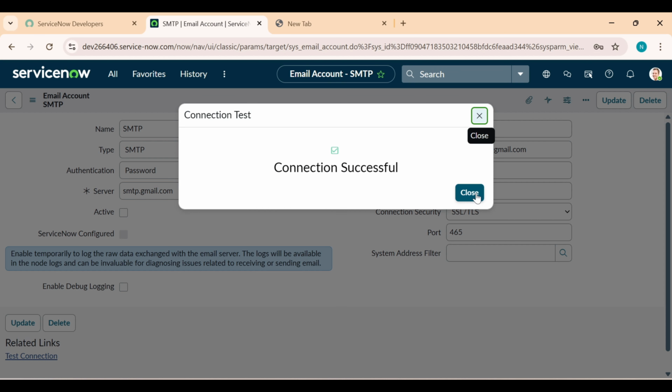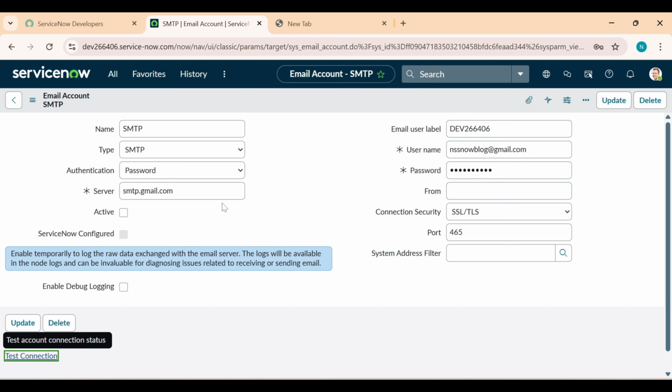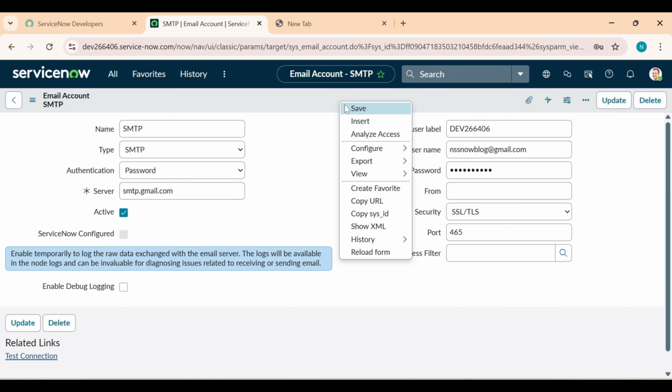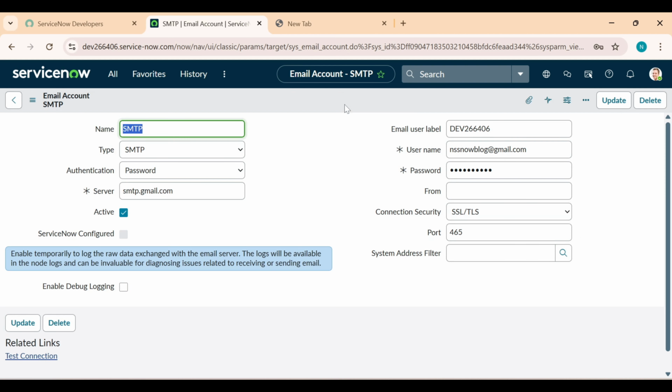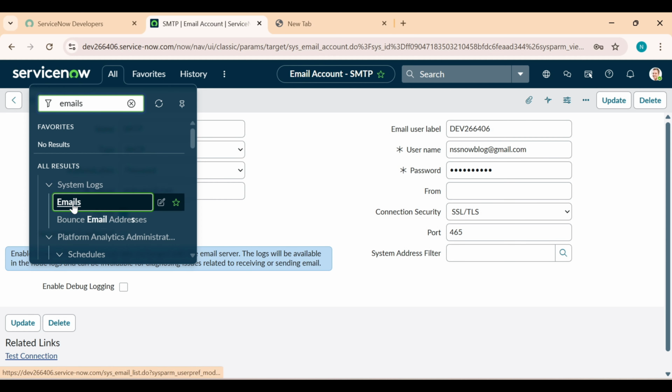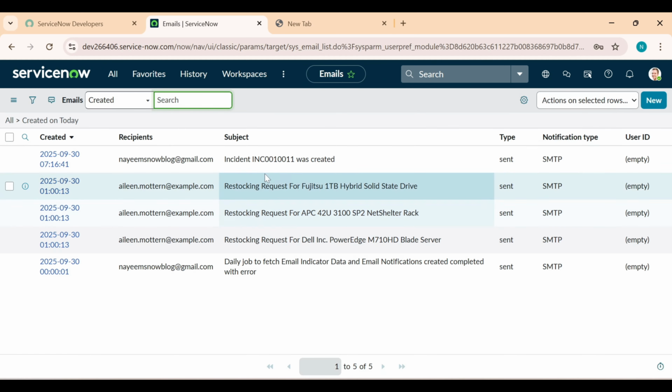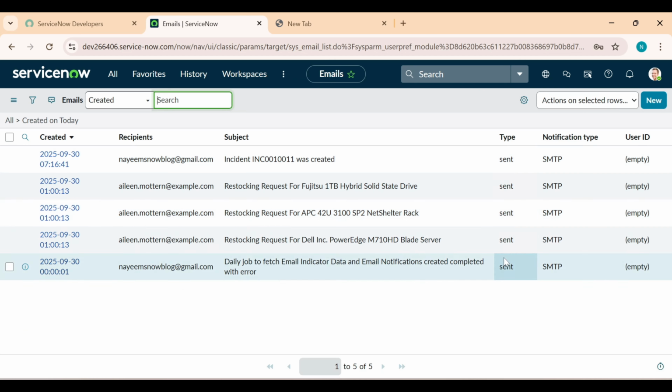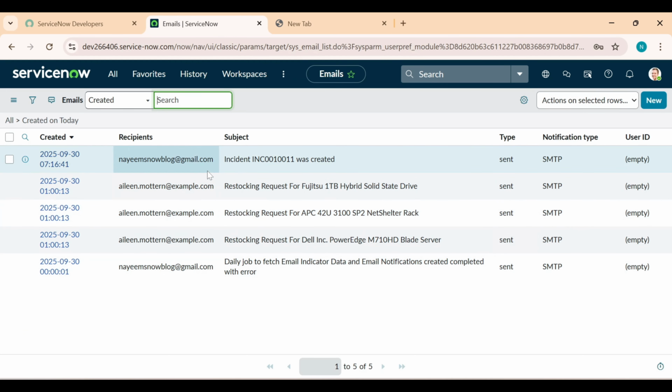Yes, connection successful. Then you activate it and save it. Once you activate and save it, you go to emails log. Under emails, you see, yes, all are sent. That means this email is sent to your email account. So let's see the proof. I will open my email address. Okay, let's see.